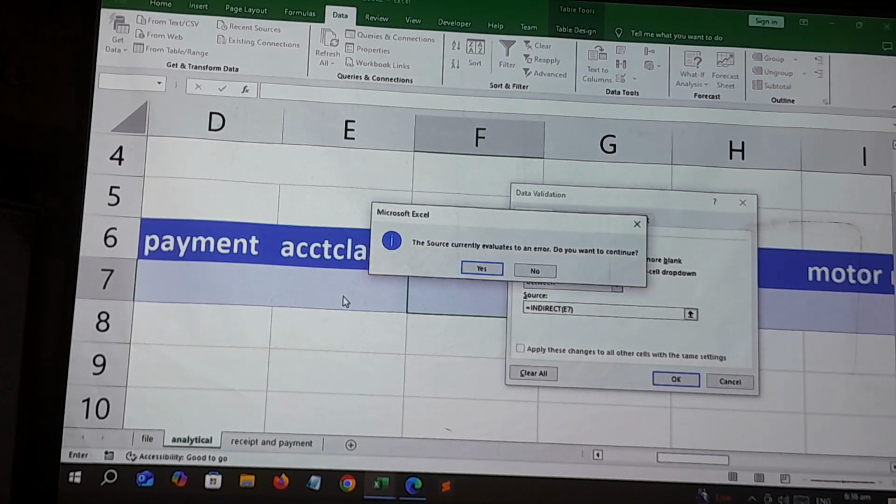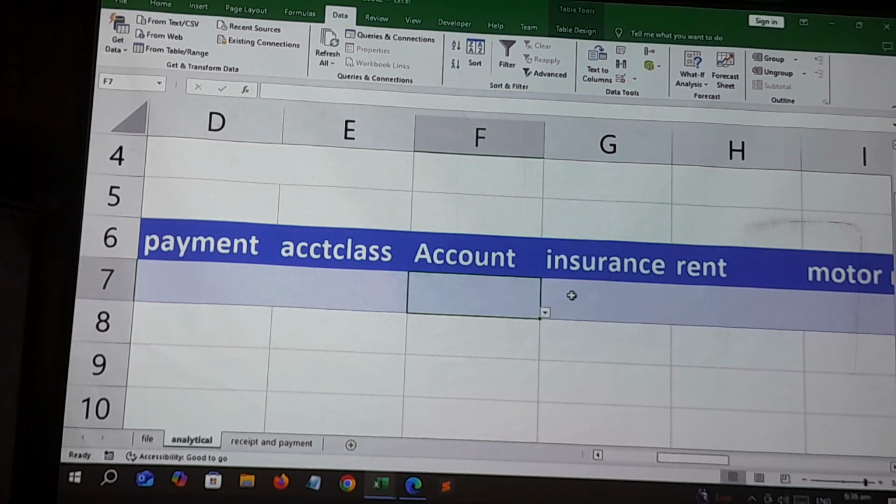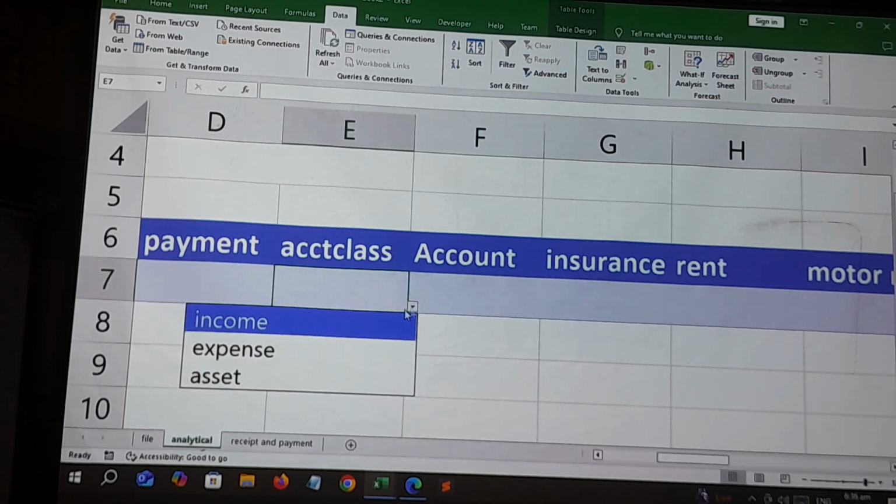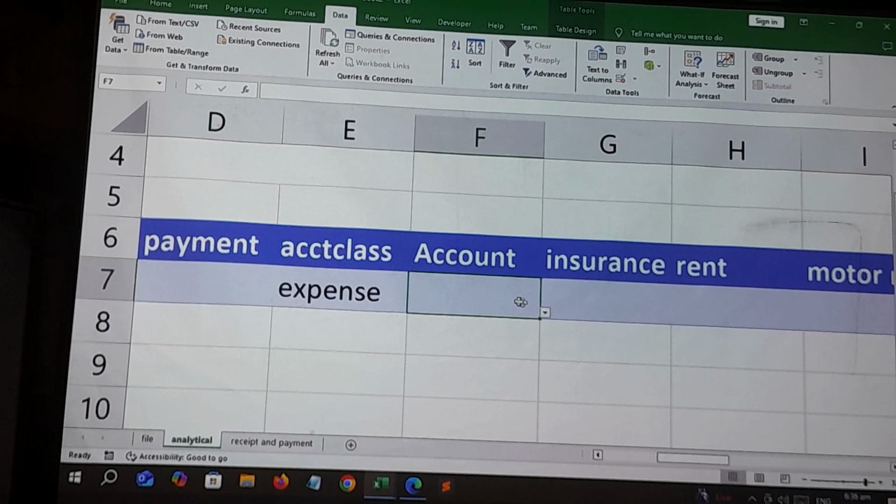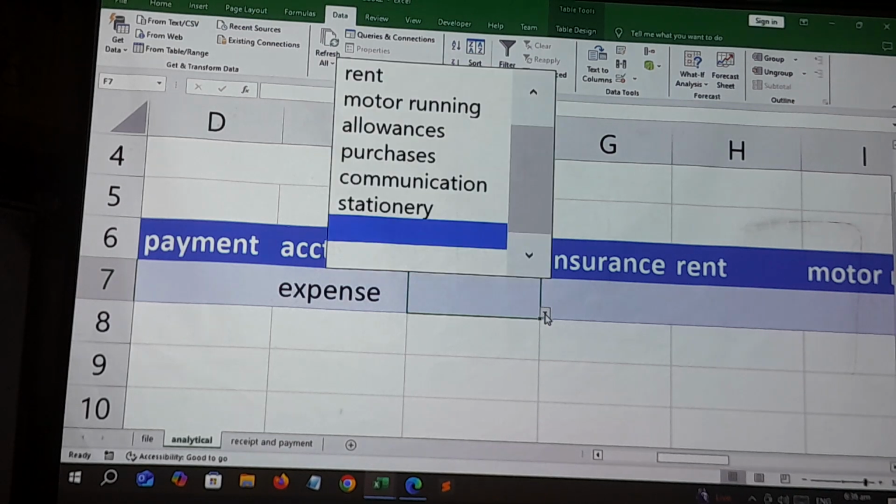Now after doing okay, you will always see this pop-up. The source currently evaluates to an error. You want to continue? Just say yes. The reason we saw that is we are saying that this place should be indirect of here, but here was empty. The account class was empty. That's why we saw it. But if you had selected something already, let's say expense, you would not have seen that error message.